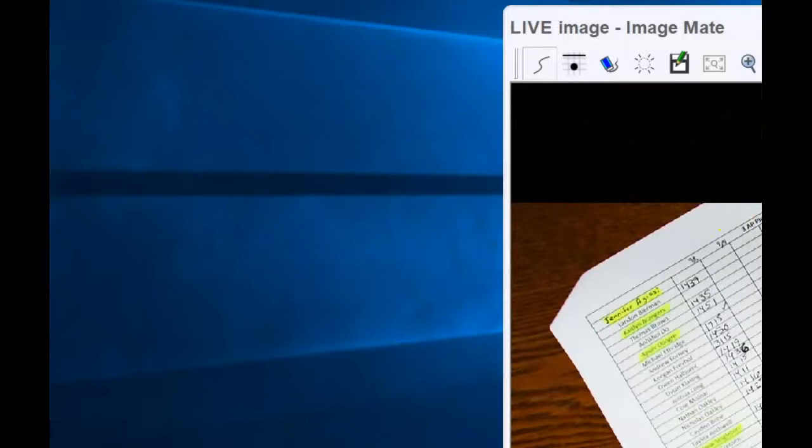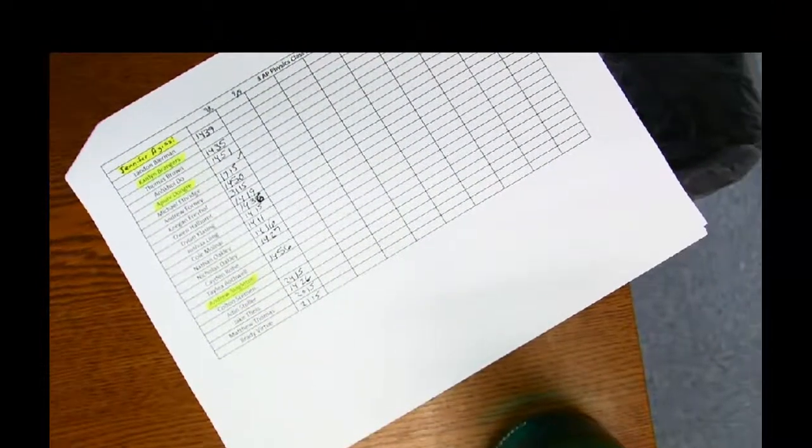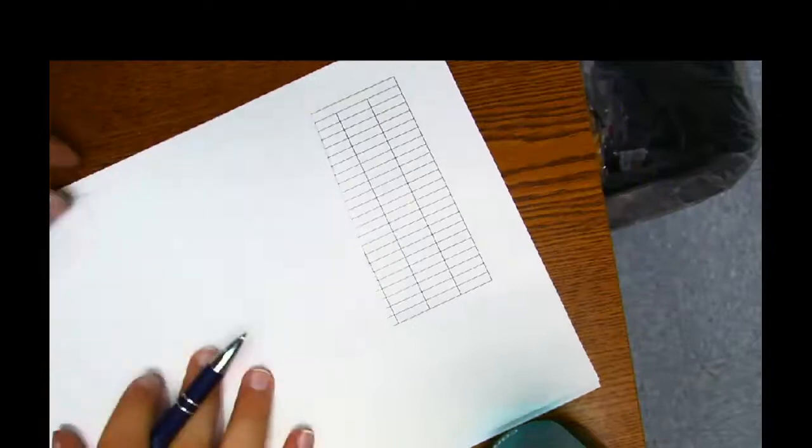So hopefully you can see my screen here. I'm going to zoom in a little bit. All right, so here's my piece of paper.